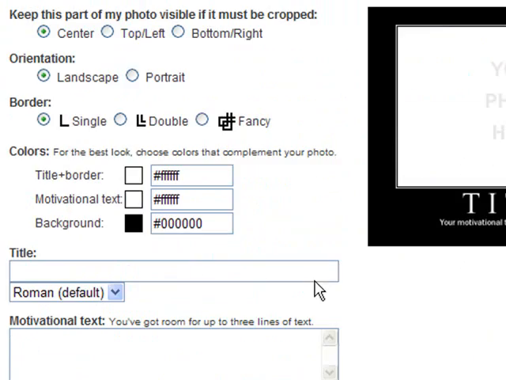I scroll down the page here. I have some other choices. One choice is where my image should be cropped if it needs to be cropped, so that most of the image is showing at the center, the top left, or the bottom right. I'm going to leave that center. I want the orientation to be a landscape orientation. And if I want to have a border, I'm just going to pick this fancy border here.